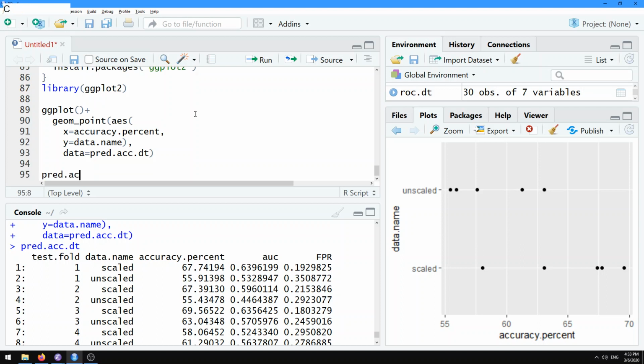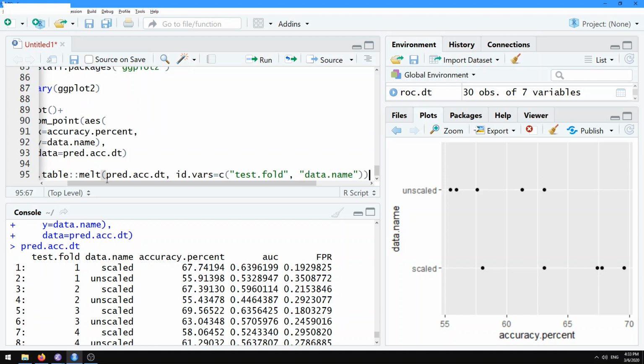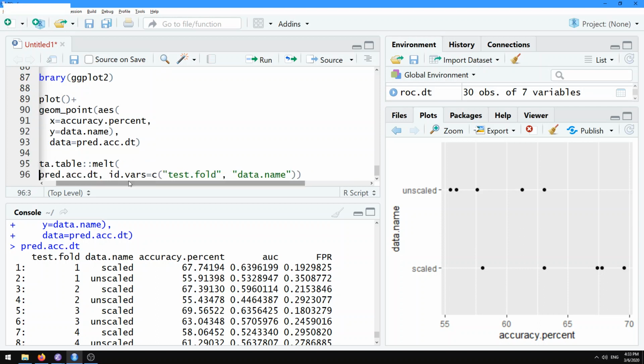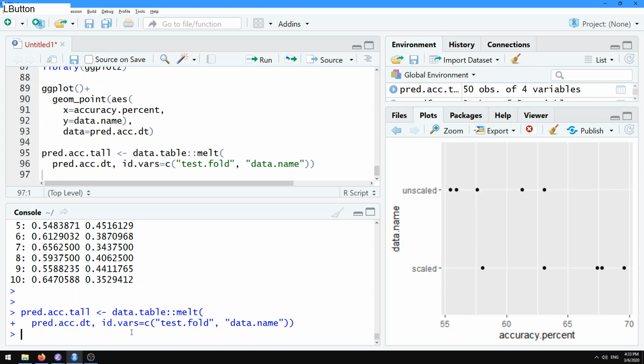So let's take pred.ac, and we're going to do melt data table melt, and here we're going to specify id vars equals these first two, test fold and data name. So all the rest of them are going to be treated as measure variables, or variables to reshape and melt into a tall data table. So let's call this pred.ac tall, because it's going to be more rows than the previous one. So let's take a look at what that looks like.